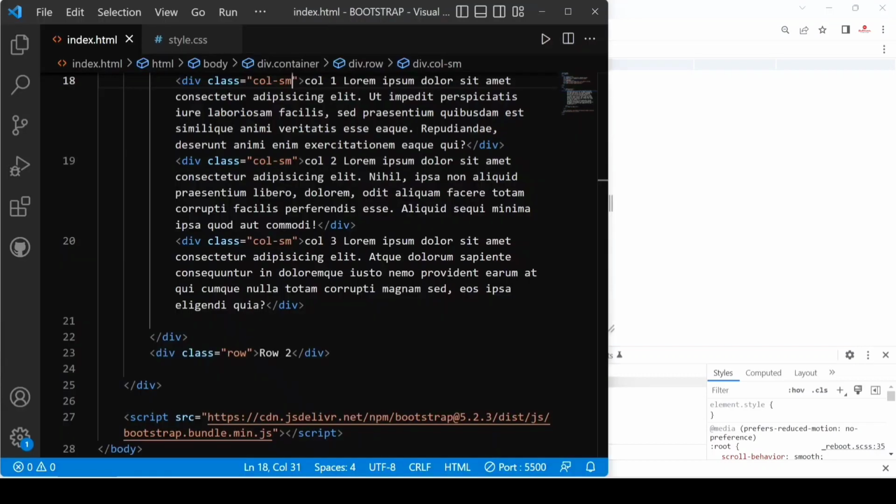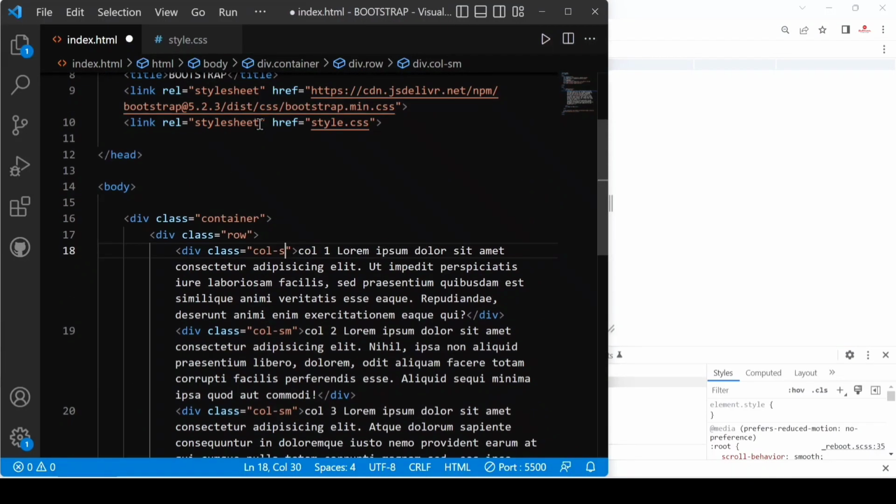Okay, if you provide large here, you can see in extra large and large it has 3 columns, but if it is in medium, small and extra small screens, then it will come to each row. Okay, this is how you can provide col classes in Bootstrap.